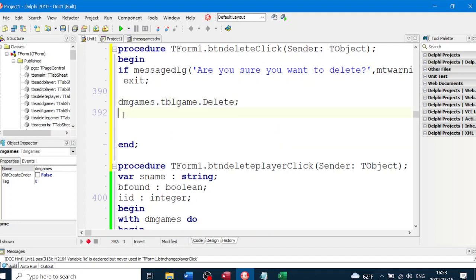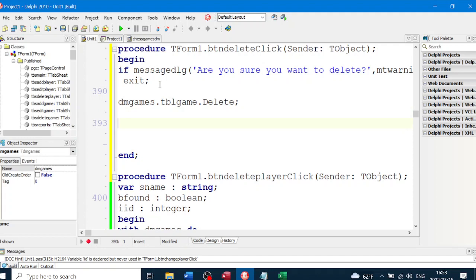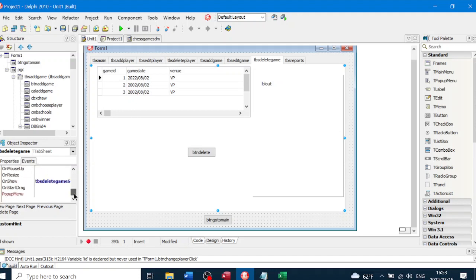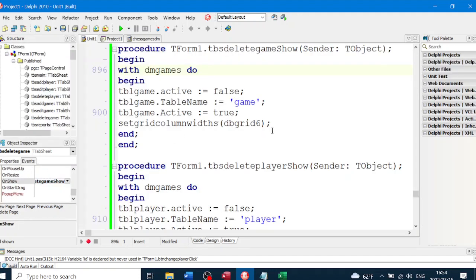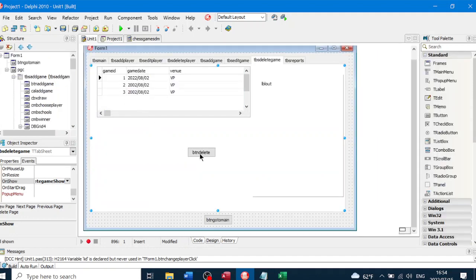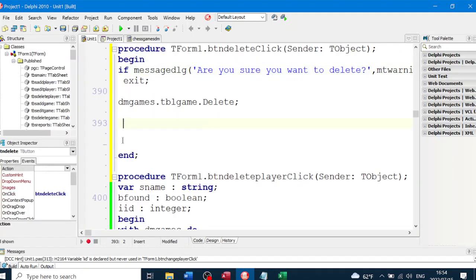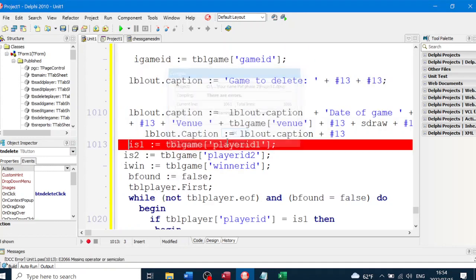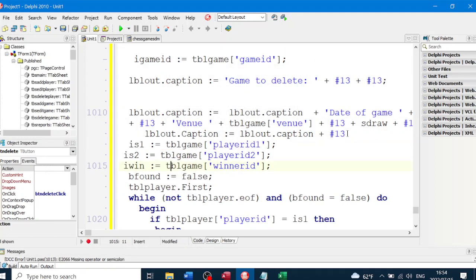That's it. But of course, we've got to refresh everything, using the on show event of the form, and it's only those few things. And of course, after deleting, you do that. Now this is where I've used the with DM games, and there I didn't use it. So let's go and delete. Oops. How come? Oh, I didn't put that in before.